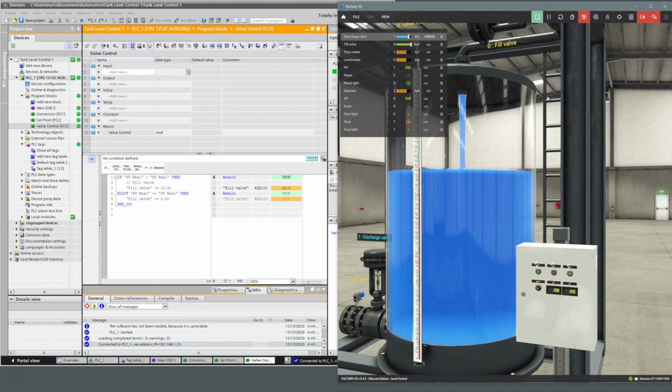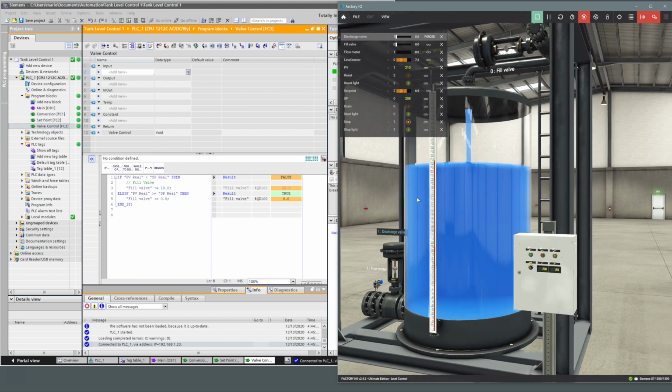The water drains out, but as soon as the level goes below 208 centimeters, the fill valve opens automatically to compensate and tries to refill the tank to 208 centimeters again. I'll just zoom out a bit so we can see the valves operate. I'll discharge again, and you can see the fill valve opening quickly to its full extent to fill the tank.